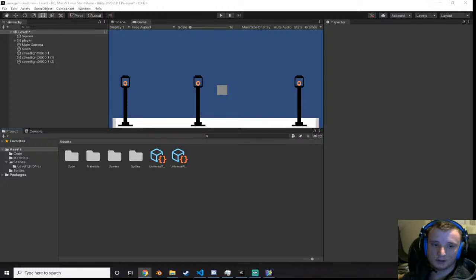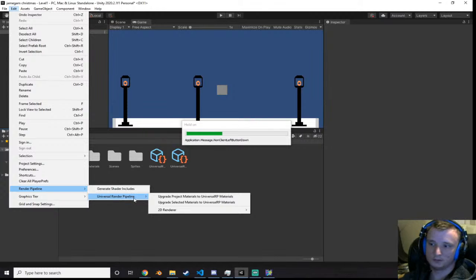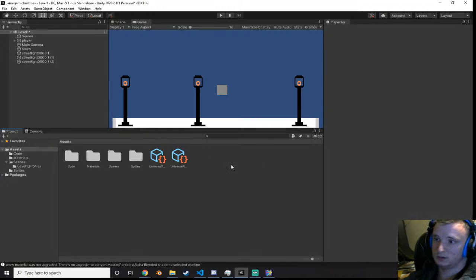Upgrading your shaders. How do you do that? Edit, render pipeline, universal render pipeline. Okay, edit, render pipeline, universal render pipeline. Upgrade project materials. Okay. Proceed. There's no upgrade there to convert. Okay. Great.